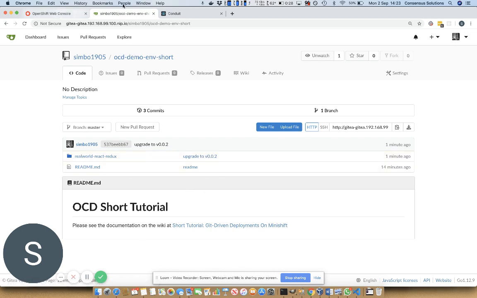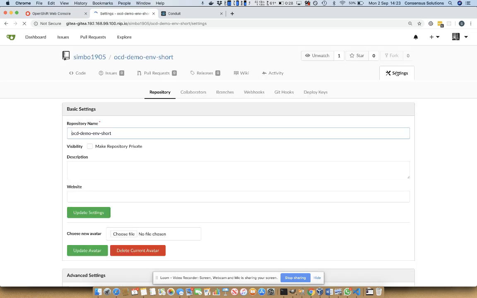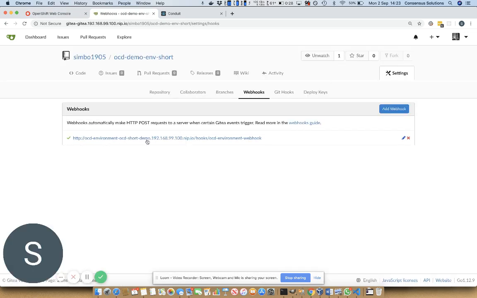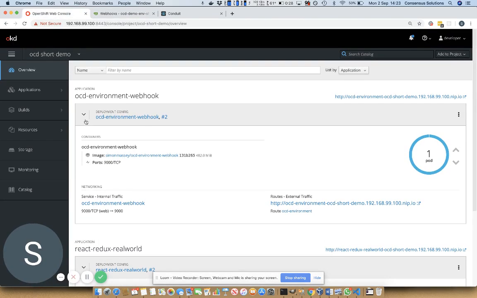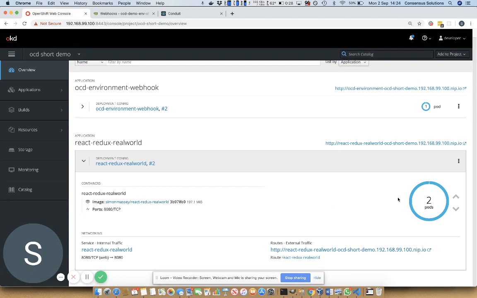And then we had the Git webhook fire into the OCD environment webhook handler. We saw that run and log what it was doing, and it eventually caused a sync of the new state, which caused our application to be upgraded with a rolling deployment. That's it for the quick demo.